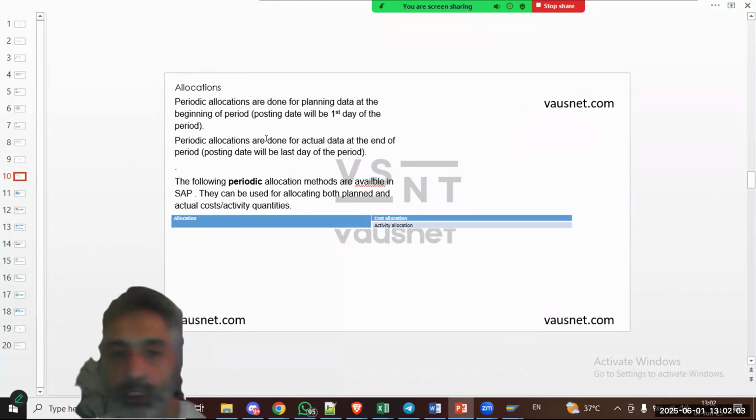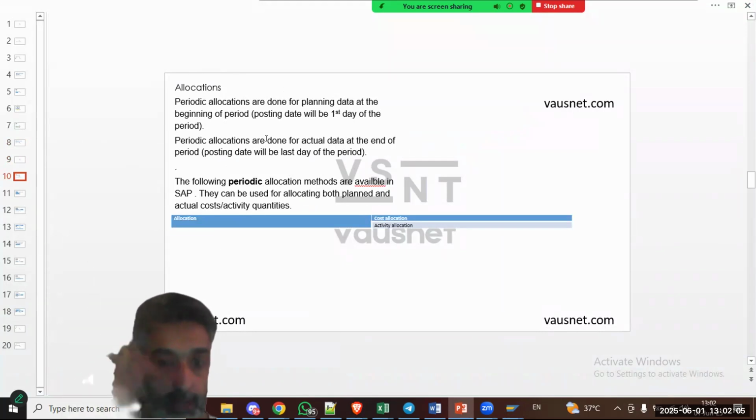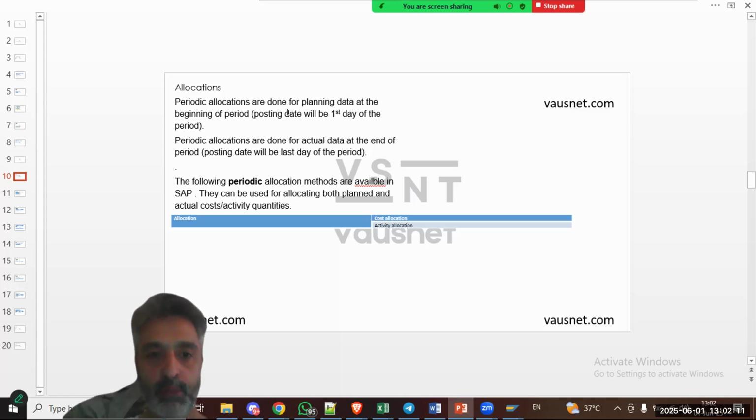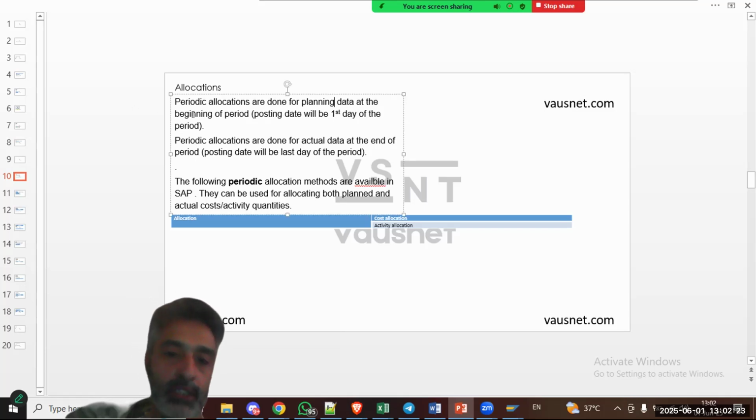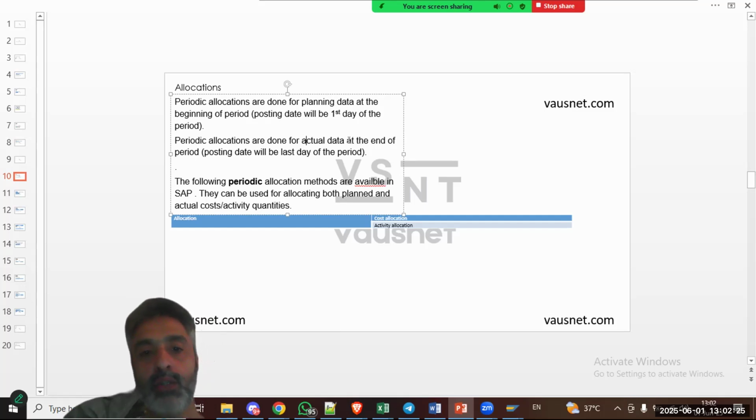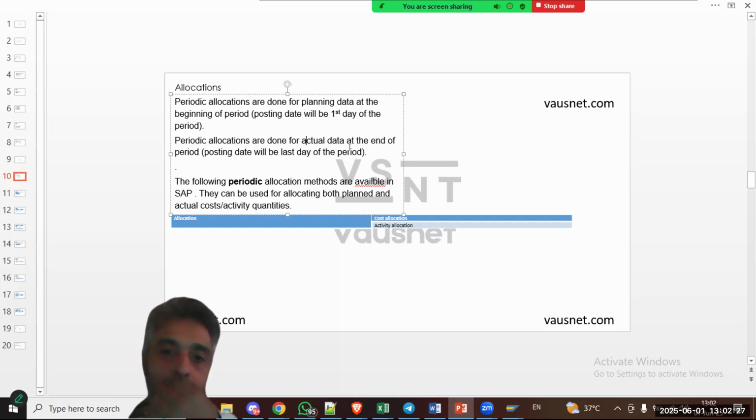Allocations. Now, allocations, basically, these are a very important part of your FICO career. Periodic allocations are done for planning data at the beginning of the month. Posting date will be the first day. Periodic allocations are done for actual data at the end of the period. So, periodic allocations for planning data go at the beginning and the start, while the actual data goes at the end, because after the production is done, operations is done, then of course you would know what the actuals are.